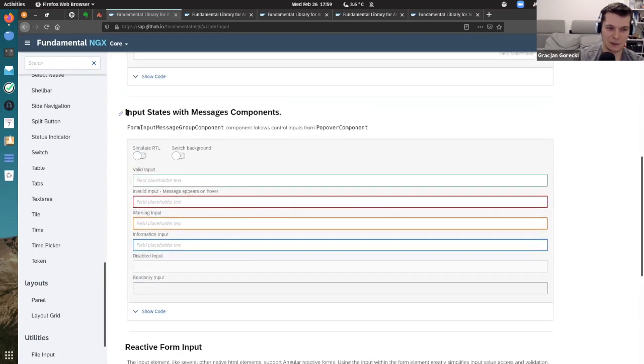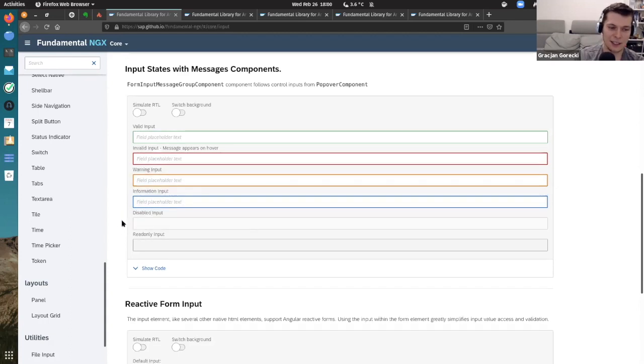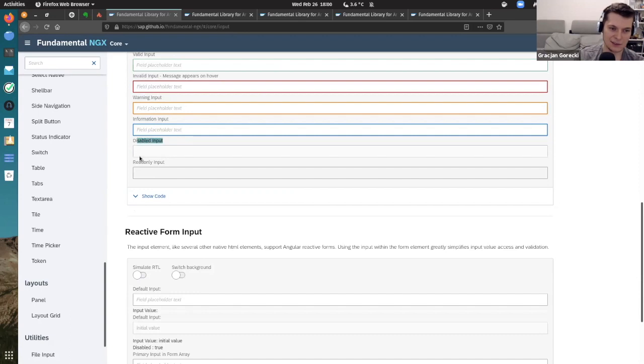Besides that, here we have input states with messages component. It's a combination of the input with the message component when you have different states. These are the success state, the error, warning, and information. All of them have additional information added about why, for instance, the validation did not pass, or why this is a warning, or just info. Besides that, there is also a disabled state and a read-only state.